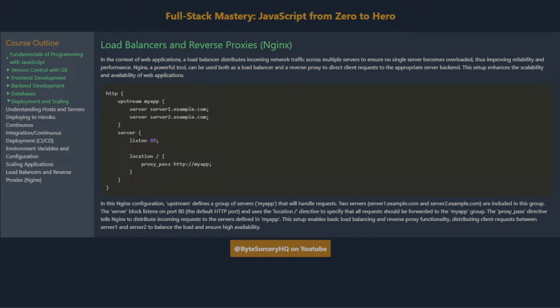The proxy_pass directive tells Nginx to distribute incoming requests to the servers defined in myapp. This setup enables basic load balancing and reverse proxy functionality, distributing client requests between server 1 and server 2 to balance the load and ensure high availability.